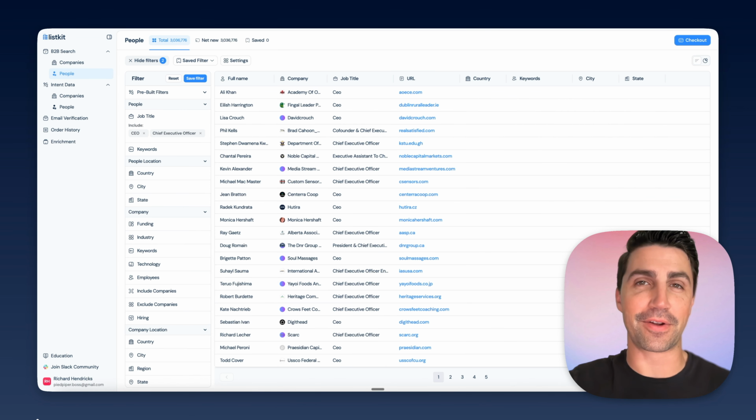So there you have it. That's my review of ListKit. When it comes down to it, it's a pretty useful tool. It's great for just building lists if that's what you're looking for. However, if you're looking to automate prospecting with AI and then automate outreach across email, LinkedIn, and calling, then obviously LeadLoft's the better platform here.